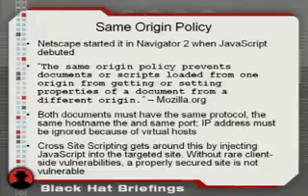So if any of those 3 things do change, then the origin is considered to be different, and the scripts are blocked. Now, the same origin policy is a good idea. It's definitely helped browser security and it prevented a lot of attacks over the years. But as you'll see in my presentation and the next, it's also very broken in its current implementation.